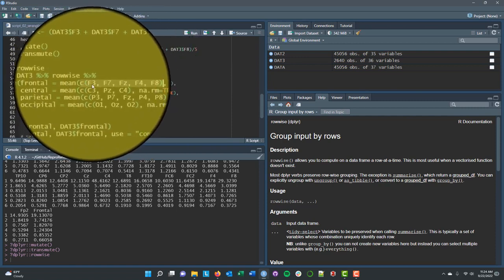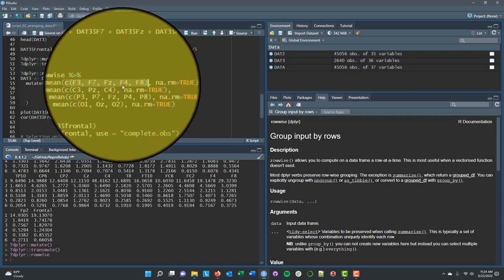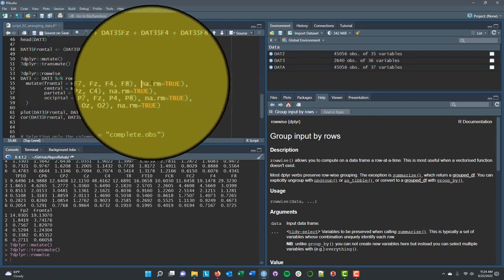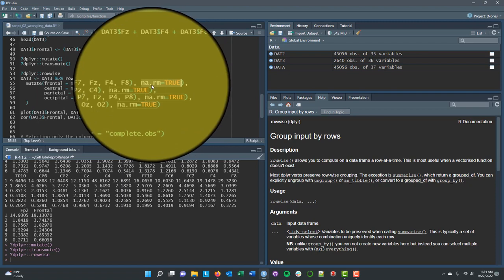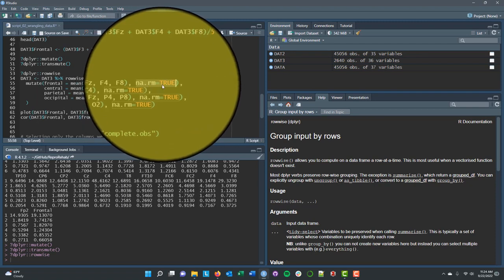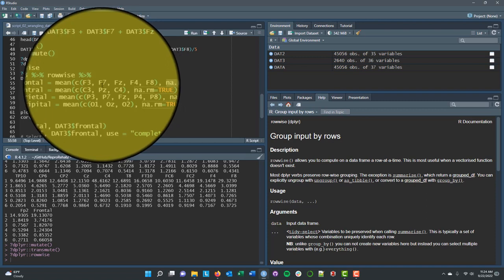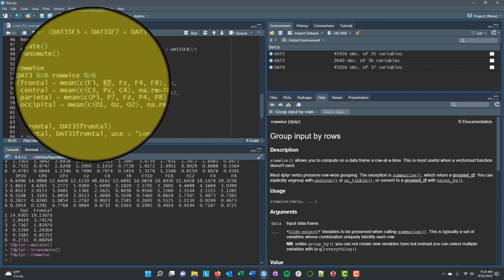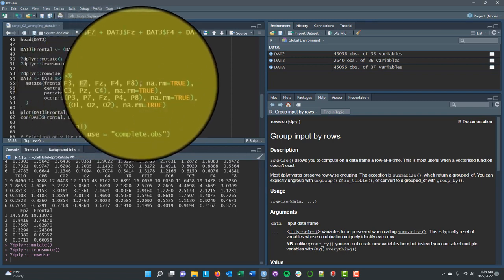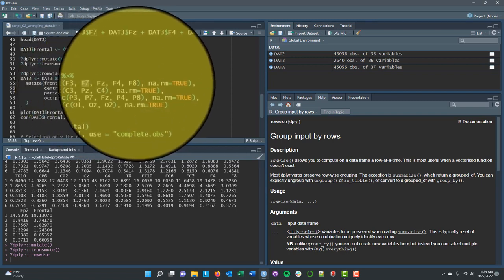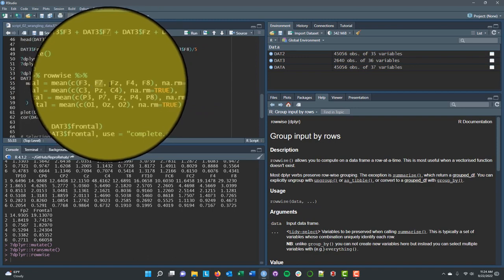So we'll say C, F3, F7, FZ, F4, and F8. Then within our mean function, we'll also say na.rm equals true. So if for any given row, one of those happens to be blank, we are going to ignore it in our calculation of the mean, and that's going to then adjust the denominator, right? So for instance, if F7 was blank, we should only divide by the 4 columns that we have, not 5 columns overall.